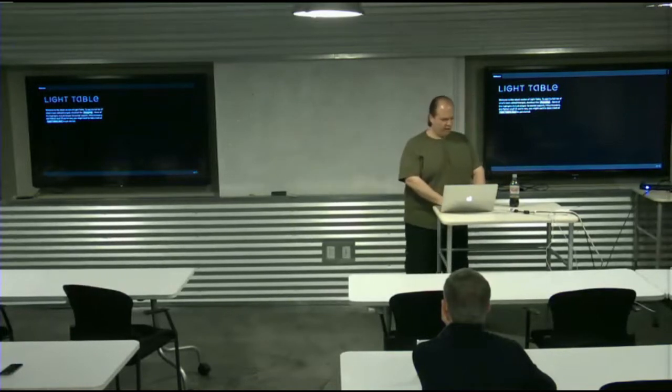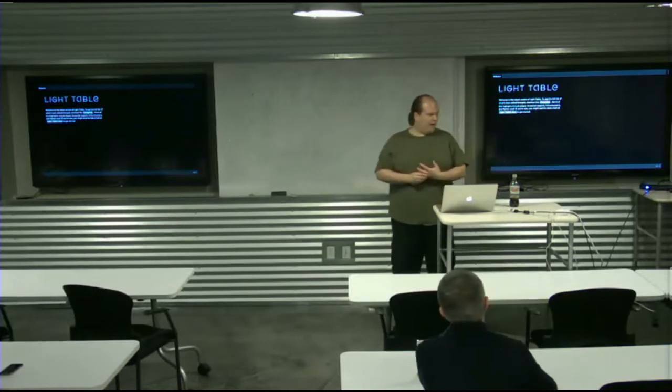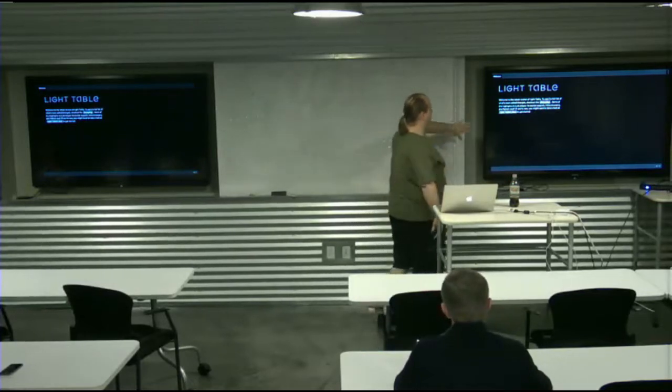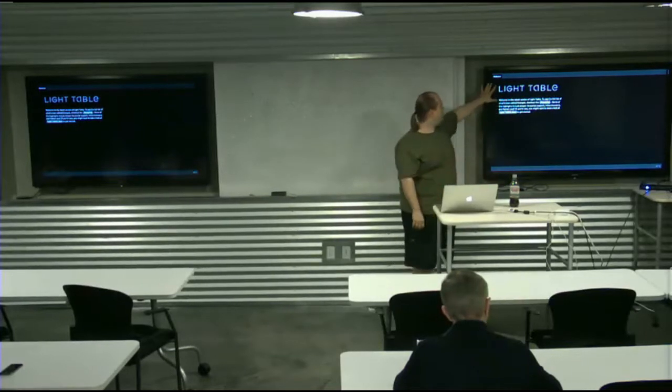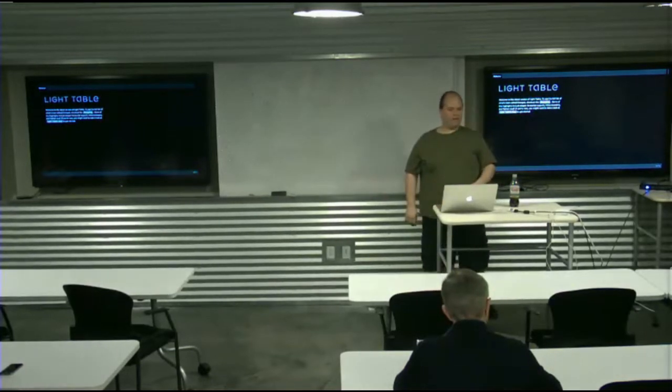So what do we have in here? So this is Light Table here. Light Table itself is actually written in ClojureScript. So it's Clojure compiled down to JavaScript, and it runs there. So when you see what's going on, it's a pretty impressive application. So what you've got here is a basic environment and a set of tabs.